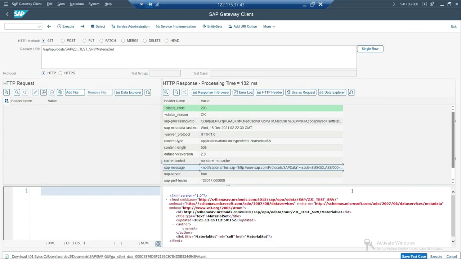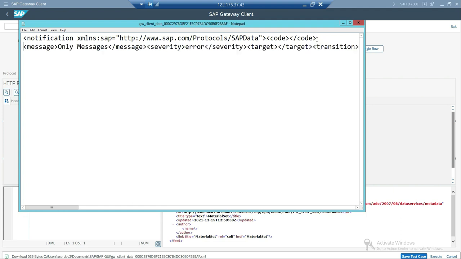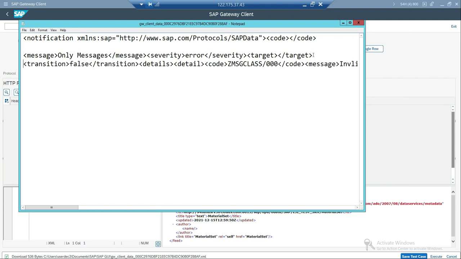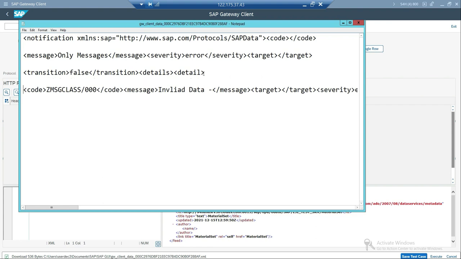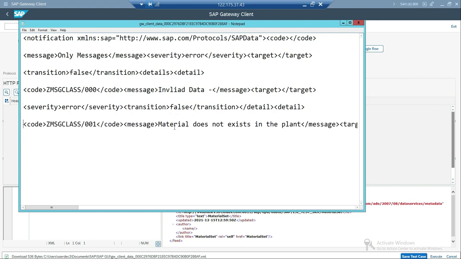Let's see how it is getting populated over here. Executed, double click. So this is the message, only messages. It's actually coming from, which is the latest one, this is from the text only method, and this is from the BAPI messages from BAPI method, invalid data, and severity, and this is also from material does not exist, also from messages from BAPI method. So three messages altogether here. Okay, so this is for response header, and we'll see how to do a response body.